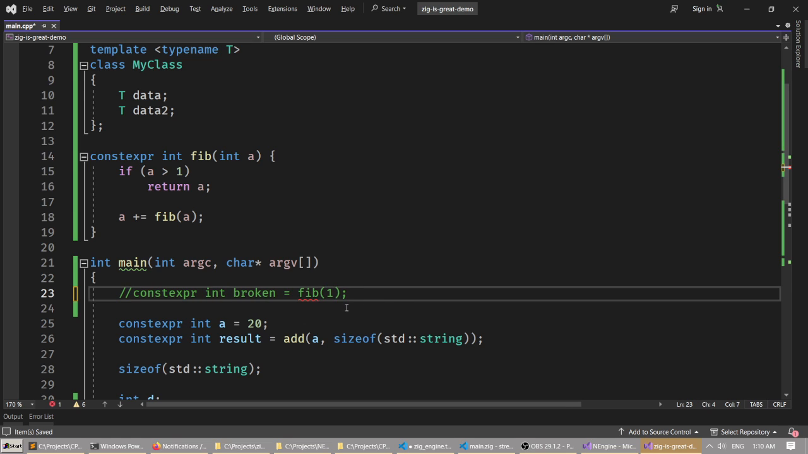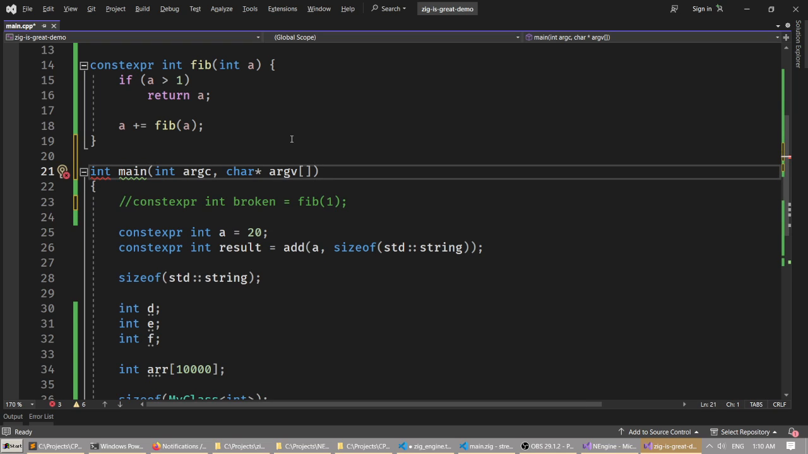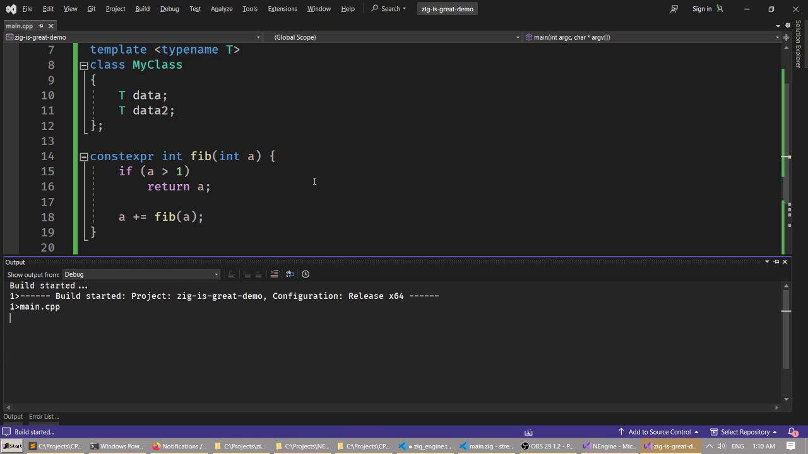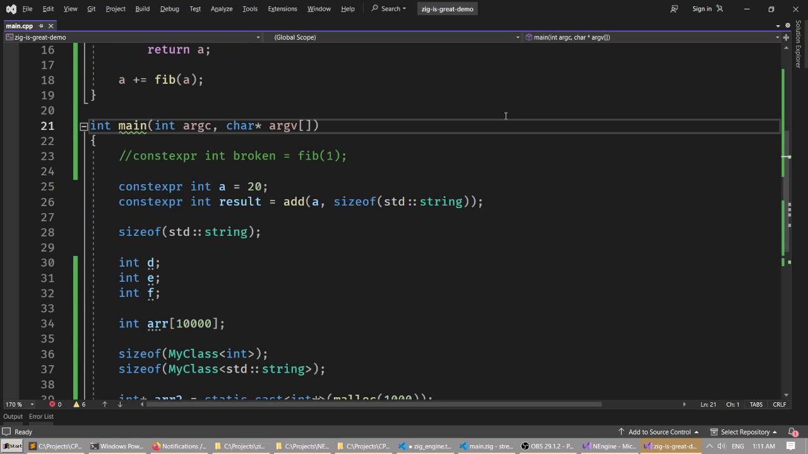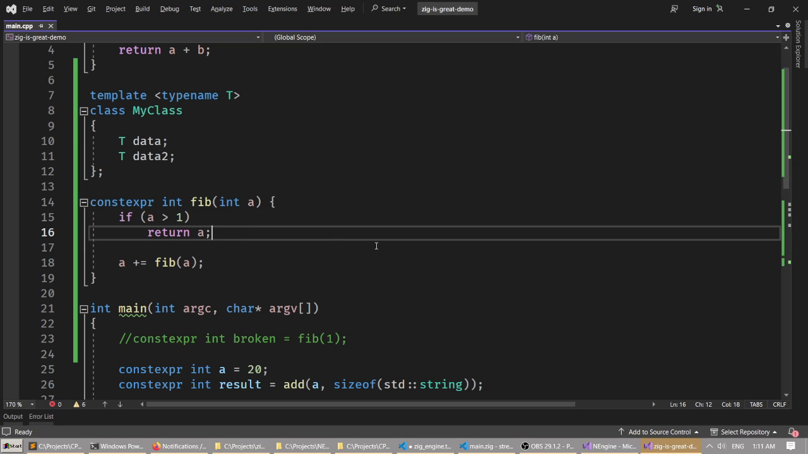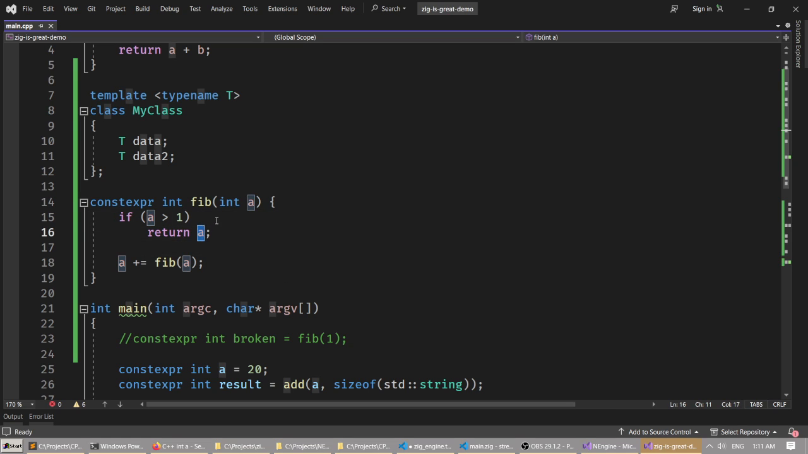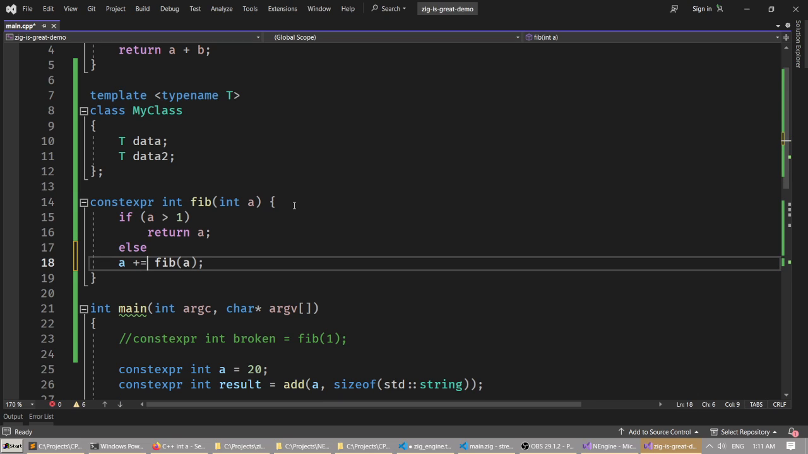Okay, let's try something. Can this actually run, even if it's constexpr? Okay, it does run. A equals 1. You increment A after calling into fib. But I don't increment. I mean, this is a return. So it will return A without calling the function. I mean, this is exactly the same thing as this.